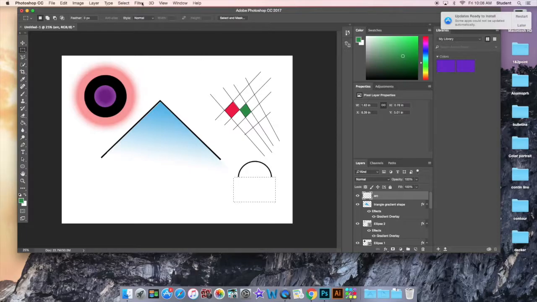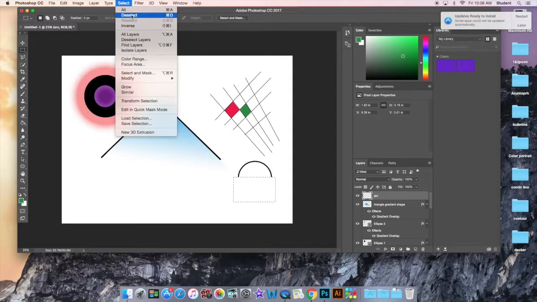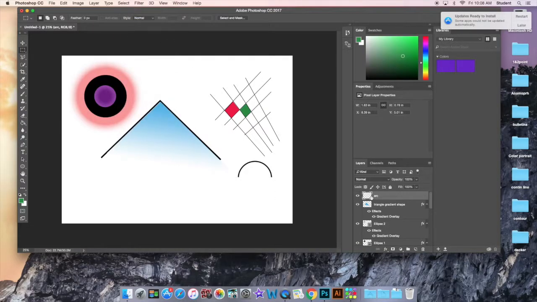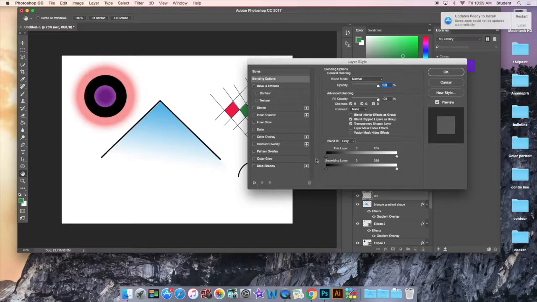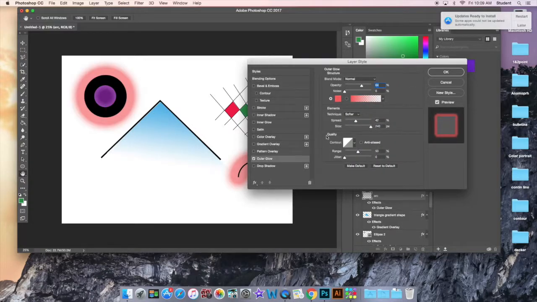Now if I hit delete within the selection, you notice that it took half of the circle away. So now I have an arc. Pretty smooth. I'm going to go ahead and double click on the arc, and it looks like it's got a little bit of a glow to it. So we're going to use outer glow layer style.